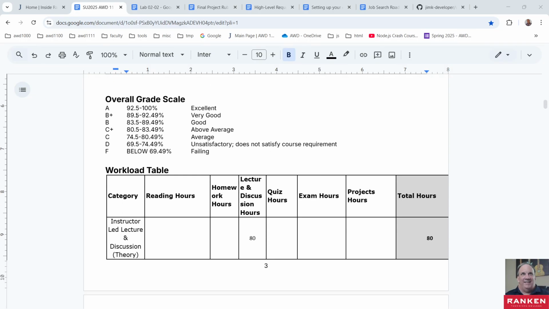And just a review, here's the overall grade scale. 92.5 or greater is an A. B plus is 89.5. A B is 83.5 or higher. C plus is 80.5. 74.5 for a C. So basically anything under 74.5 is unsatisfactory, does not satisfy the course requirements, right? So these are not passing scores.